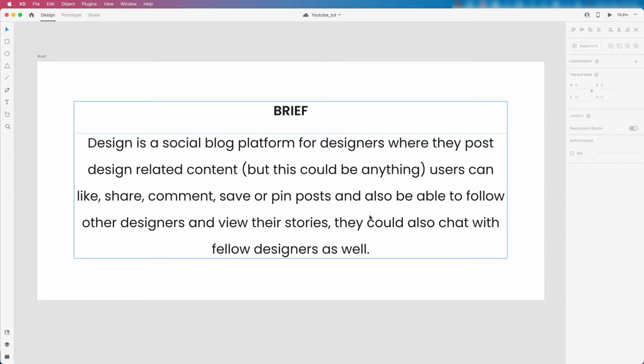Design a social blog platform for designers where they could post design related content, but this could be anything. So what that is saying is you could post anything, and it does not necessarily have to be design related content. And users can like, share, comment, save, or pin posts, and also be able to follow other designers and view their stories. They could also chat with fellow designers as well.